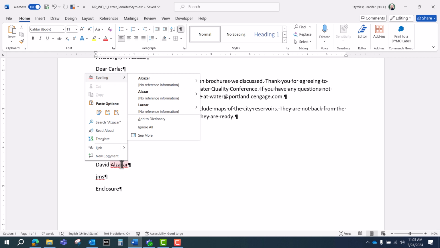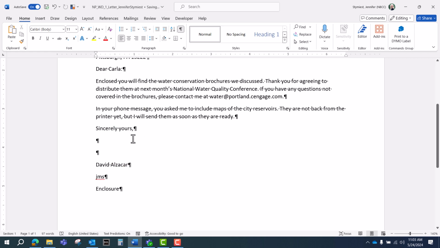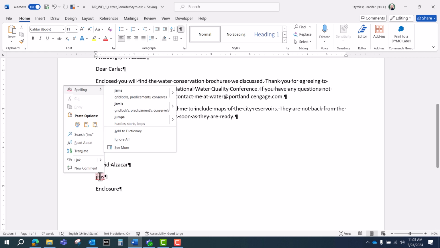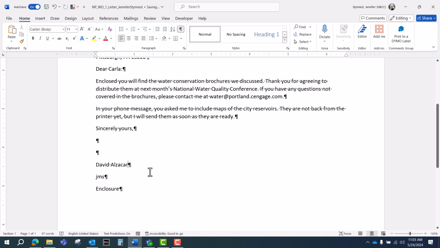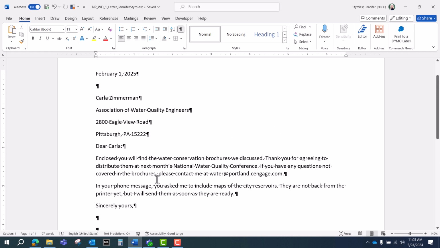Let's right-click Elzacar, and we can click Ignore All. And we can do the same for our initials. So right-click, Ignore All, so that red squiggly line is gone. All right. Be sure to save if you don't have autosave.